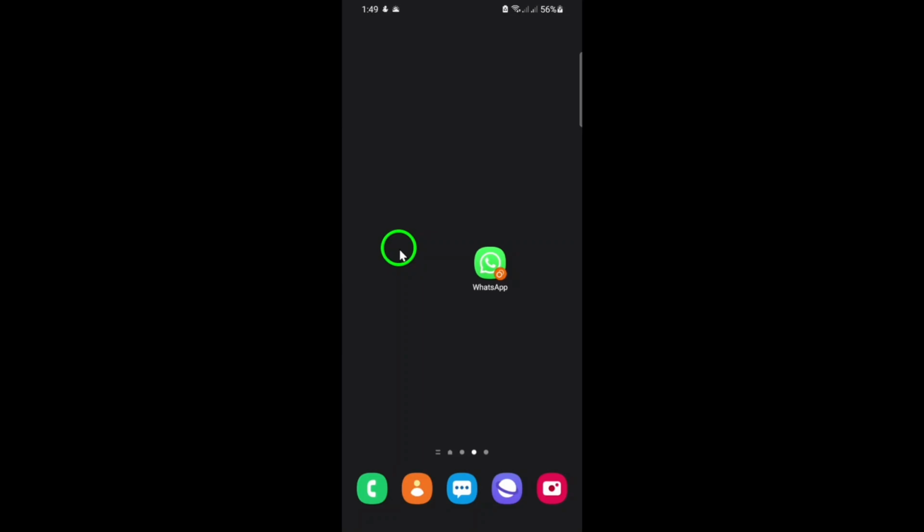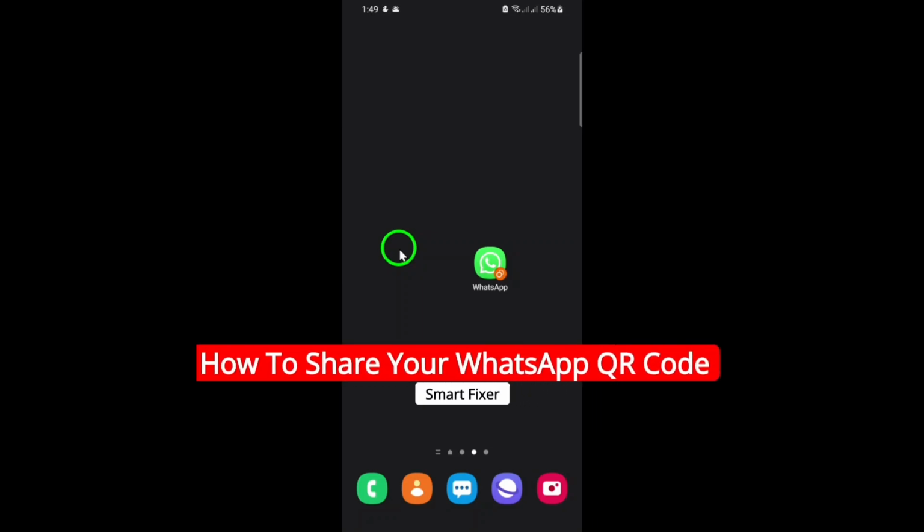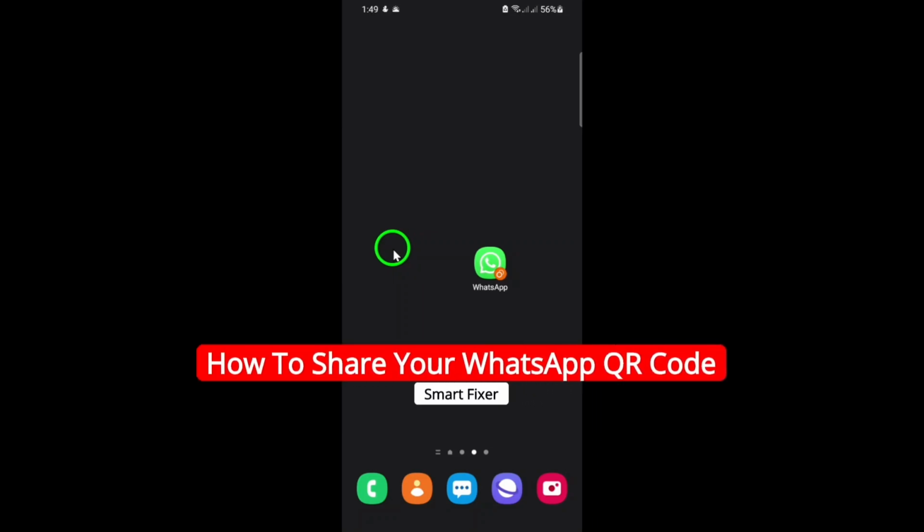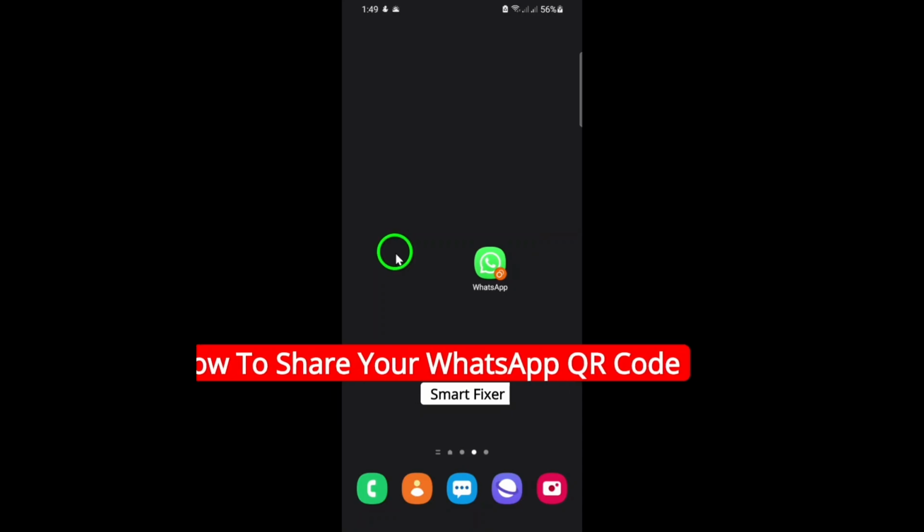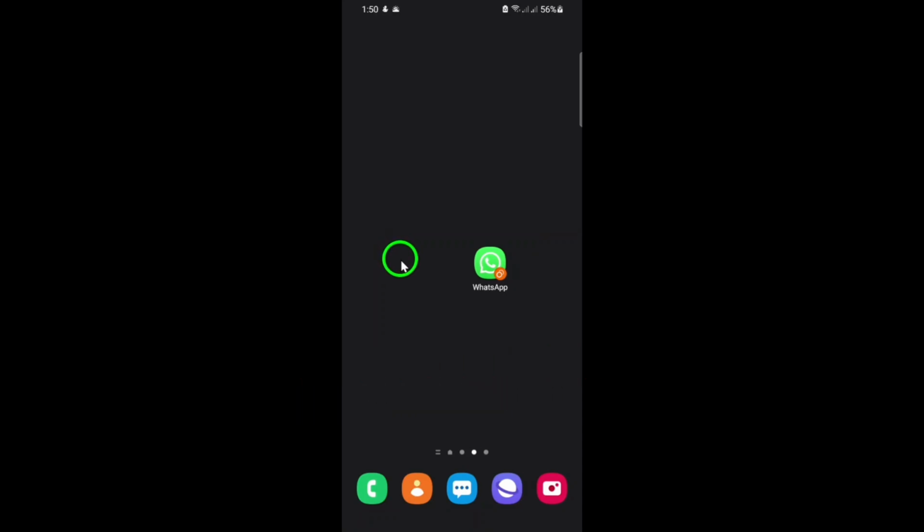Welcome. Today, we're diving into a quick and simple guide on how to share your WhatsApp QR code. This feature is perfect for adding contacts effortlessly by letting others scan your code instead of manually entering details.